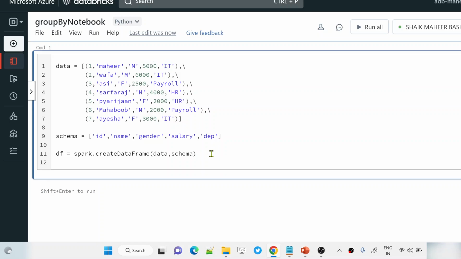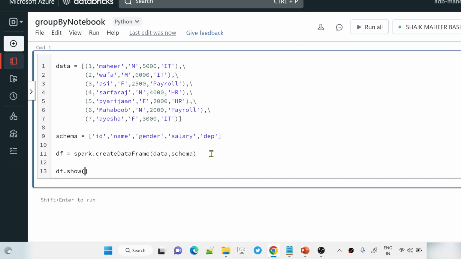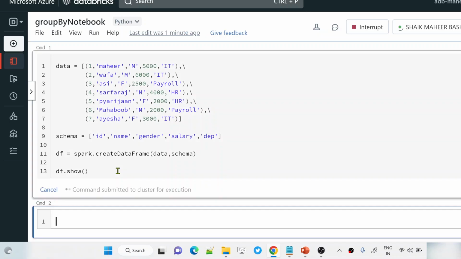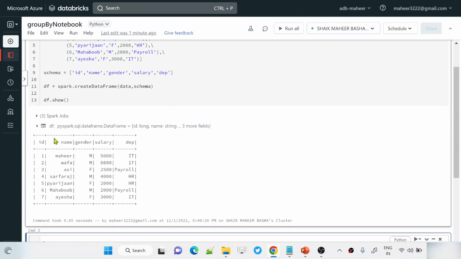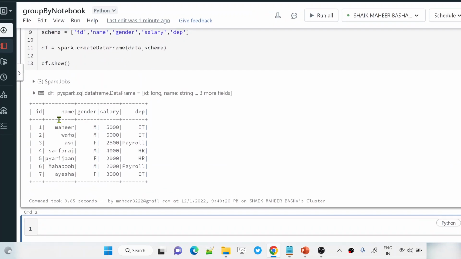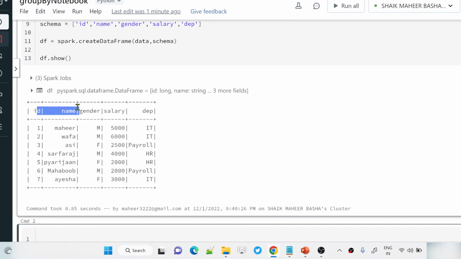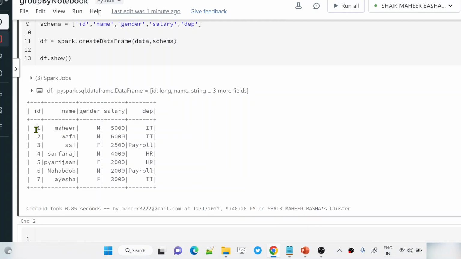Now let me use the df.show function to display this entire data by creating the data frame here. Let me hit shift enter to execute this code, and when you see the data frame output here, it will make sense. If you see it here, it has ID, name, gender, salary, department columns, and it has around 7 rows of data, and every row has a salary, department and also a gender. Think of every row as representing one employee record. So far it is good.